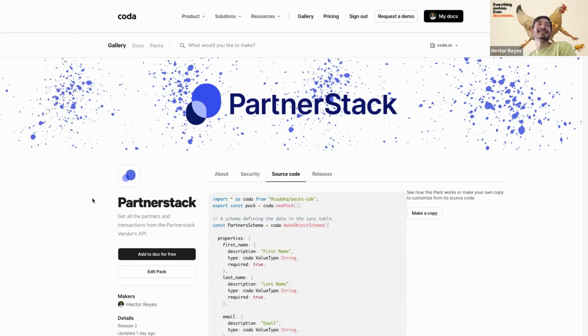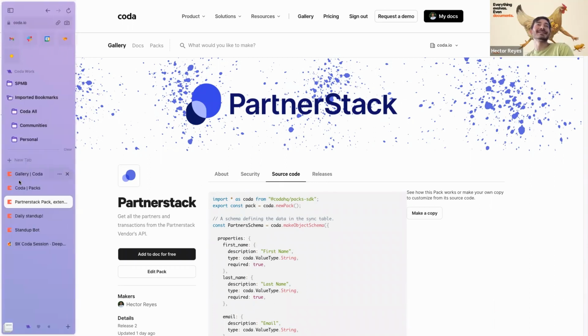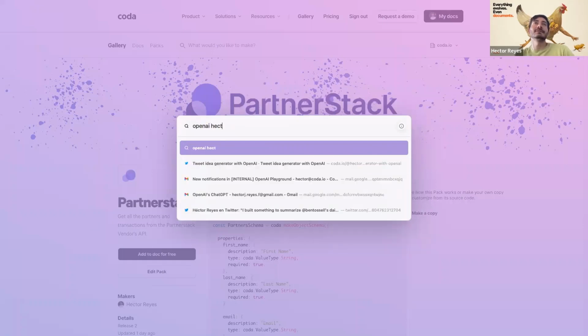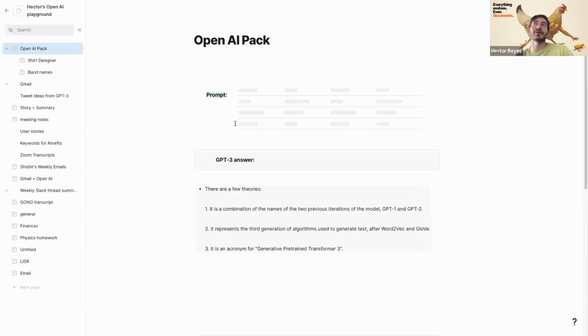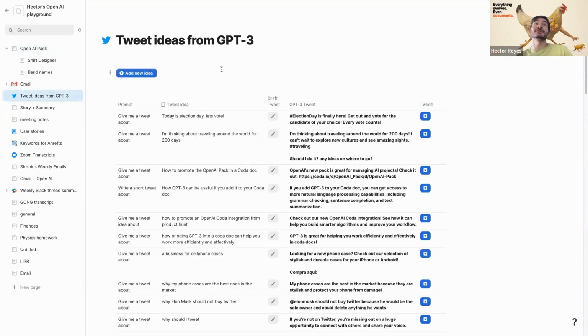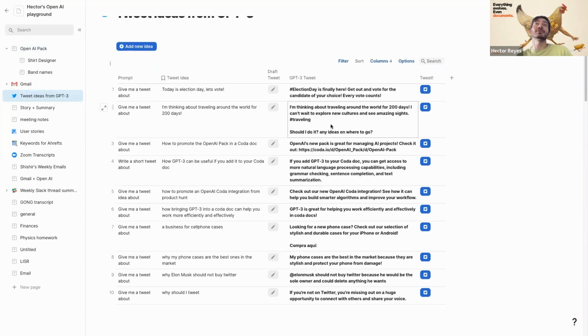I'm going to say, just because this is pretty fresh in my mind, it's using the OpenAI pack. We've done a lot of crazy things. Let's see, OpenAI playground, just to give you a few examples of how you'd bring different packs into something. You can generate ideas. GPT-3 can generate ideas for you in a table, then you can customize it. Then with a click, you can tweet it.